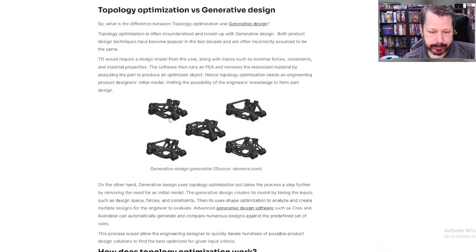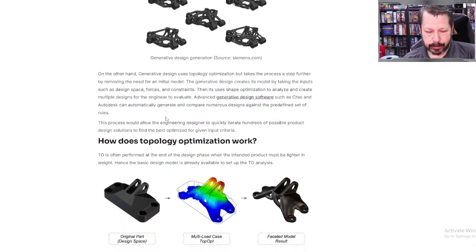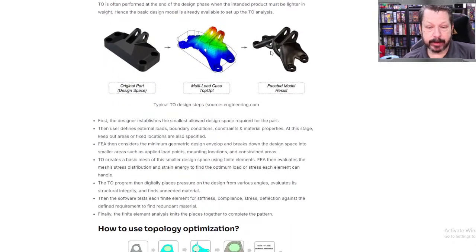So let's see if there's something else interesting. This is an article. Here's the very broad overview that I was telling you about. So they've got the original part, so that's your design space. For topology optimization, you give it a starting part, and it's going to optimize that part.